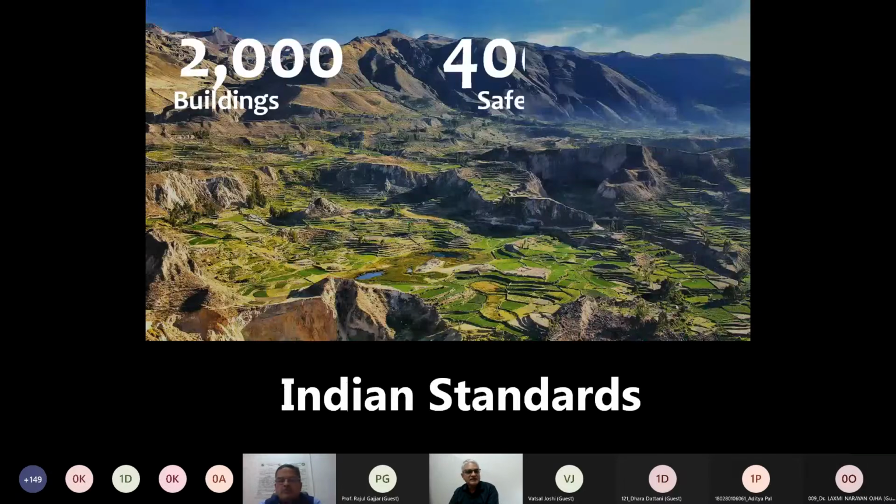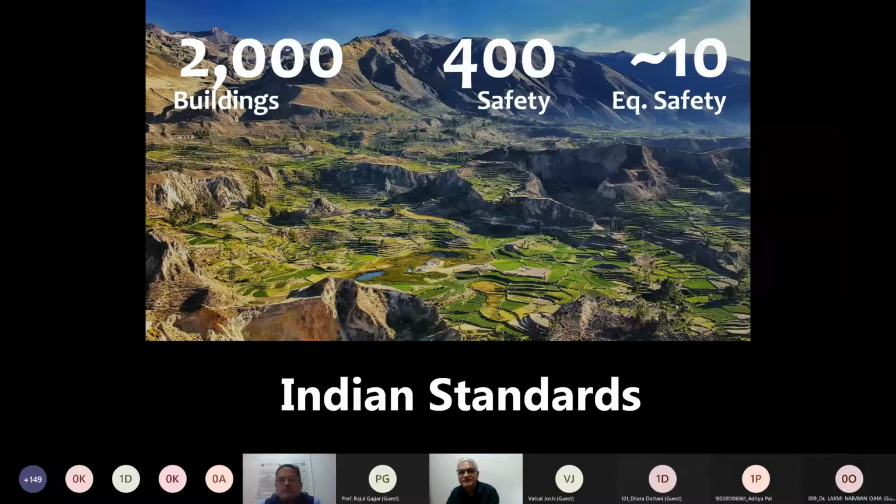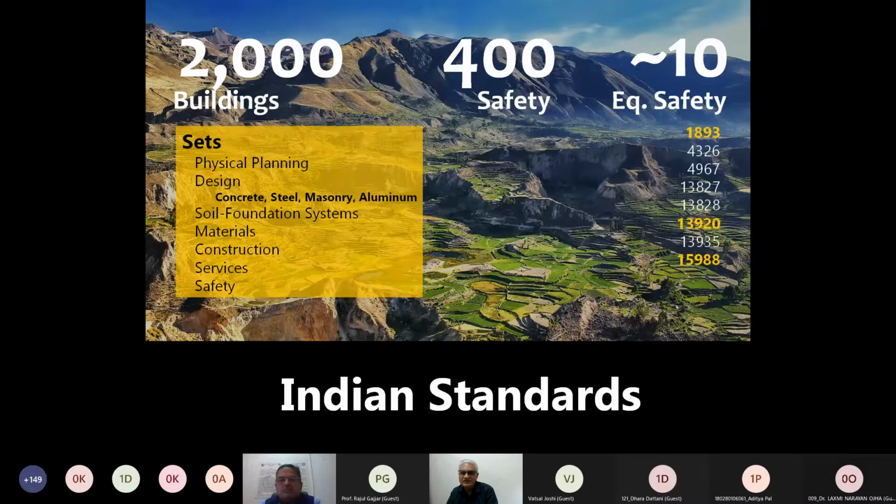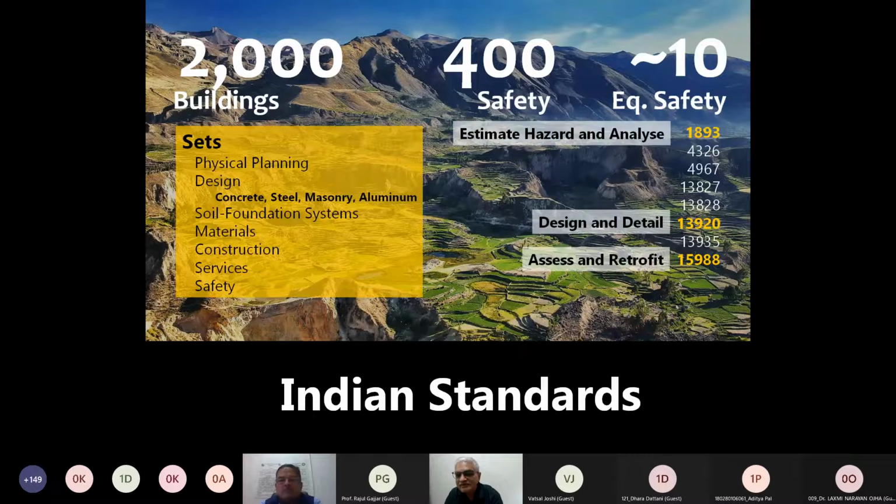The Indian standards, 2,000 of them just related to buildings, 400 are related to safety out of these 2,000, and only 10 are related to earthquake safety. And this is the interesting part, that we have only a limited number of standards for 25 plus types of structures that we have, and it is time for us to expand this and build the remaining standards.